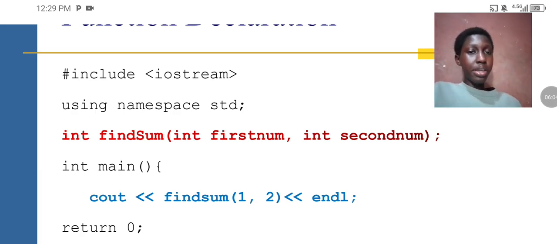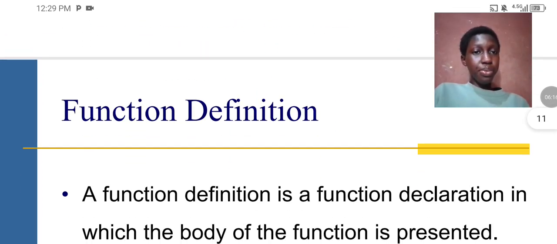But any function written or any program or statement written inside the int main, that's the local scope, cannot be accessed by what is written in the global scope. So take note of that too.